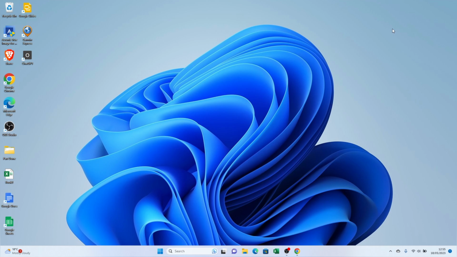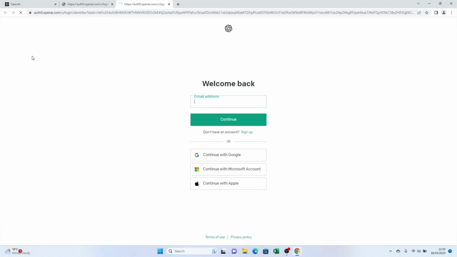Once you have your ChatGPT shortcut or application in place, you can click on it to open up the program. Now you're ready to start using ChatGPT and unleash its capabilities.